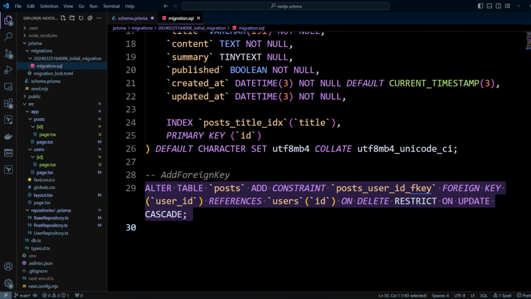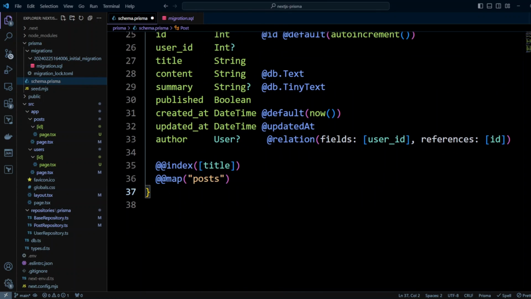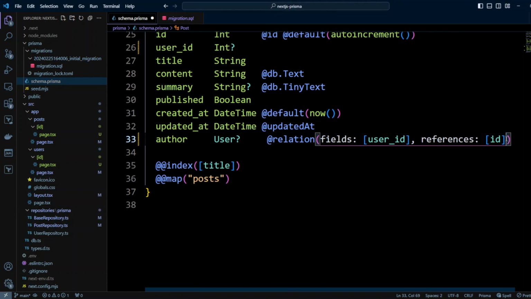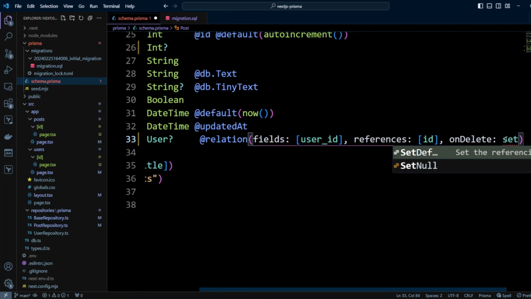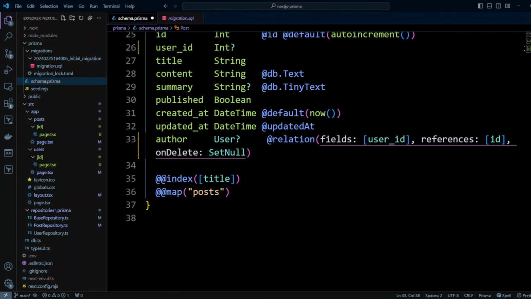So to change that, we can go back to the Prisma schema. And then in the relation attribute, we can put onDelete, we put SetNull. Since we have a nullable foreign key userId, if we delete the user, it will be okay to set that field to null. And onUpdate, it will still be Cascade.